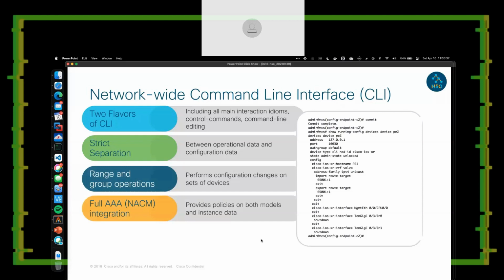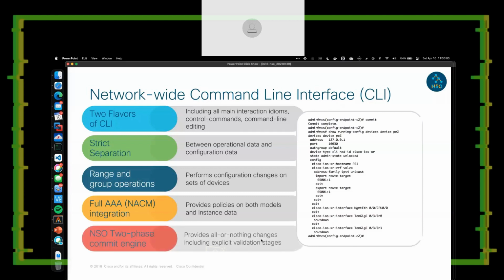We can do full AAA integration, so not only do the devices themselves have the AAA and integrate into NSO, but we can also have the integrations for strict RBAC, role-based access control, within NSO itself. So you may have operations folks that can only access these sets of services or these sets of CLIs, and some network engineers that can do more, and we have architects or service designers that get a full range of these things. So we have full RBAC inside of NSO itself.